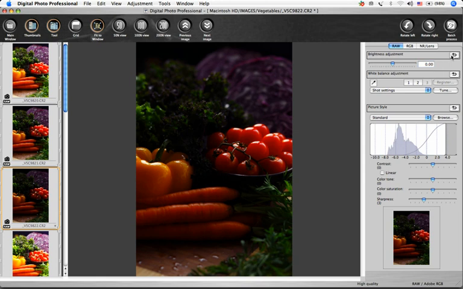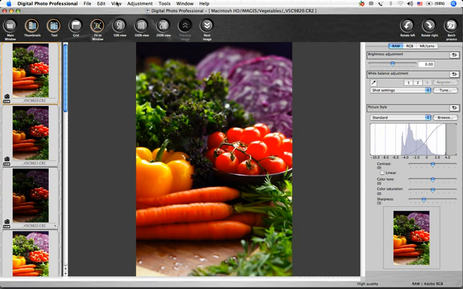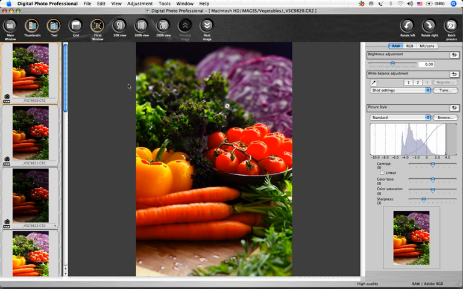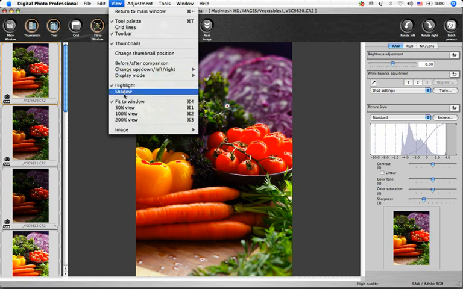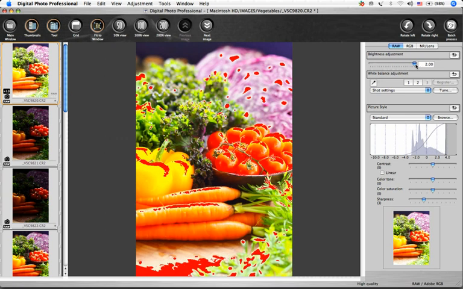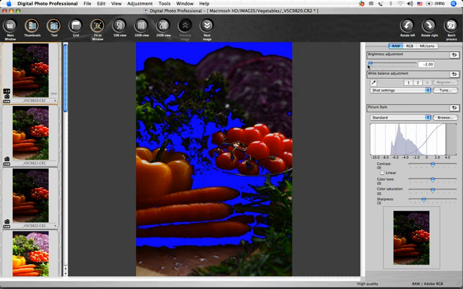When adjusting exposure, it might be helpful to turn on your highlight or shadow warning by choosing View, Highlight, or View, Shadow, or both. Now when I make adjustments, my highlight warning appears in red and my shadow warning appears in blue to tell me that the value of these areas exceeds what I've preset in my preferences.